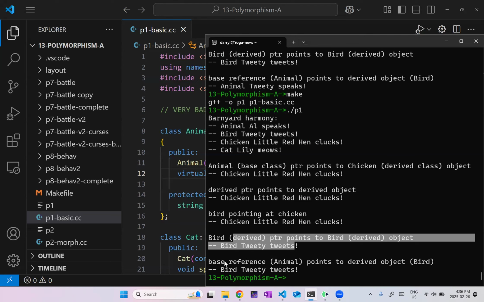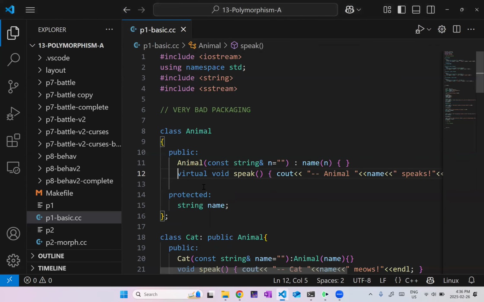This is a bird to bird, and this is an animal reference pointing to a bird, and I get the bird behavior. So now I get what's called dynamic binding, where at runtime the runtime system just does a table lookup. So it goes to the vtable pointer, and then based on the vtable, it finds the function. I'll show you in a second. I'll show you a couple other things though.